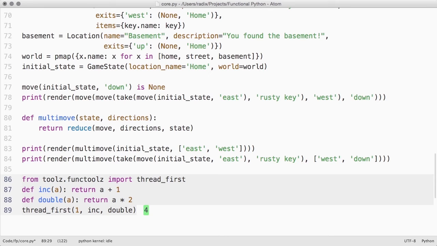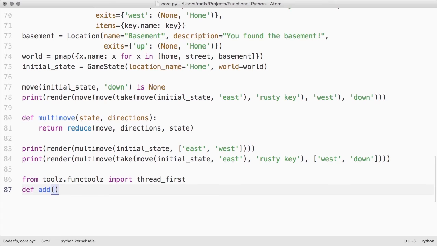This function passes the initial value you give it to the first function in the list. Then it takes the result of that first call and passes it as the first argument to the next function, and so on. So the number 1 is first incremented to become 2, and then 2 is passed to double to become 4.